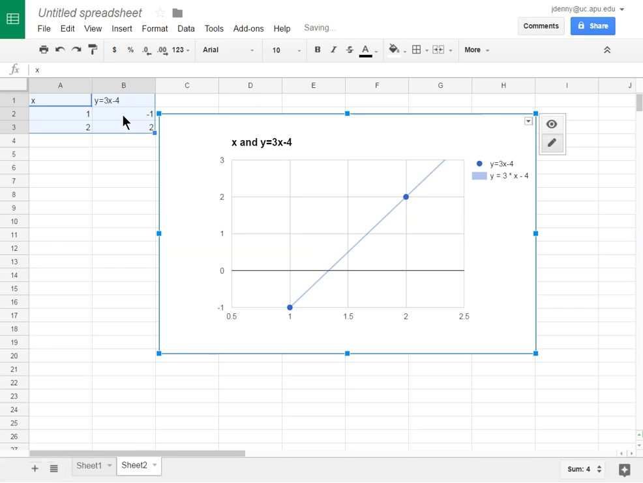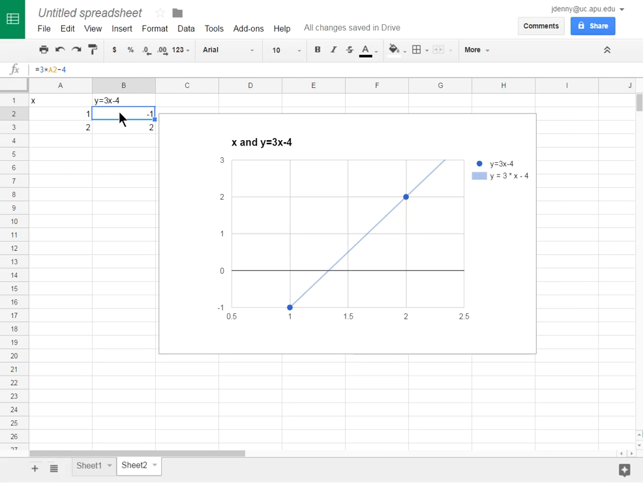So if you have an equation that you want to graph, you can set it up like this, give it some fake inputs, and graph the ordered pairs accordingly. So if I take these and I drag this formula down, you can see now for every point we have an output.